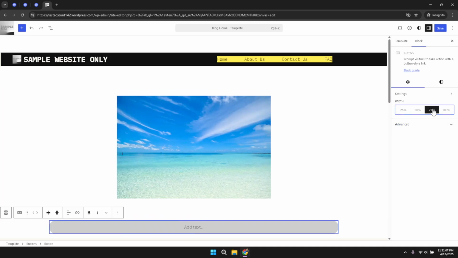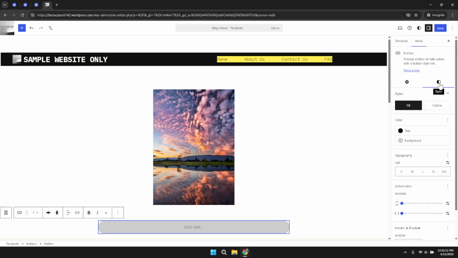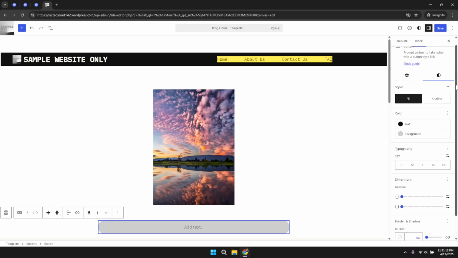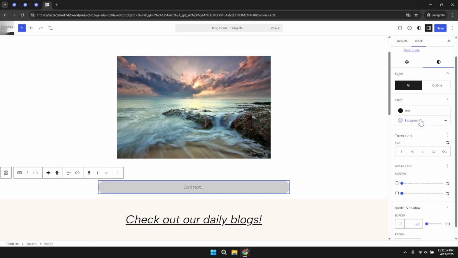After you have clicked on the button, the focus shifts to the styling options available in the editor. Navigate over to the Style tab. Here you will find a variety of design options tailored to the button's appearance, such as fonts, colors, and backgrounds. Choosing this tab allows you to access the detailed settings that control the visual presentation of your button.